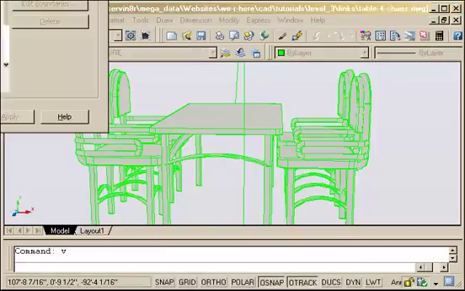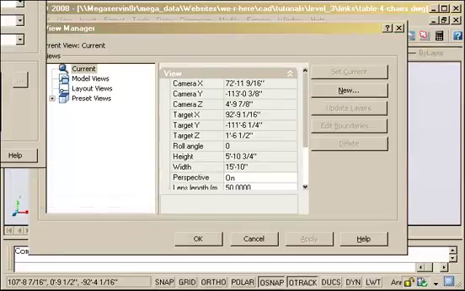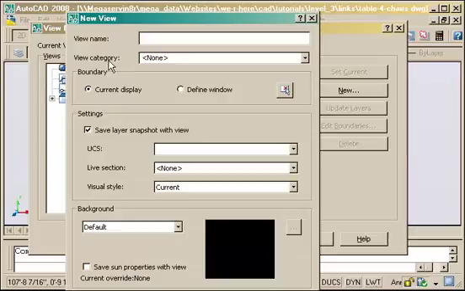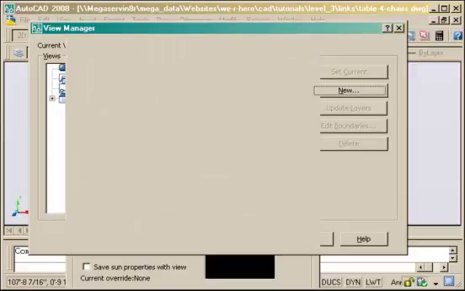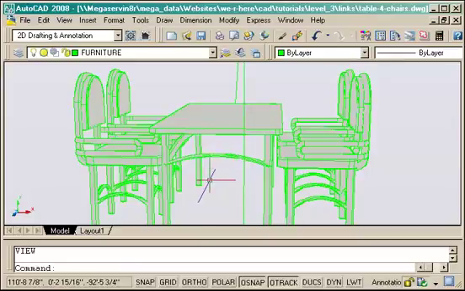Now I want to save it, so I type in V for view, and let me just move this dialog box over. This allows me to create a new view that will save the view I'm currently looking at, this perspective view. I can have a great number of these and call them up at any different time. So I'm going to call this one perspective end, press OK, and now you'll see it's added to my list of model views, and that means a model space view.